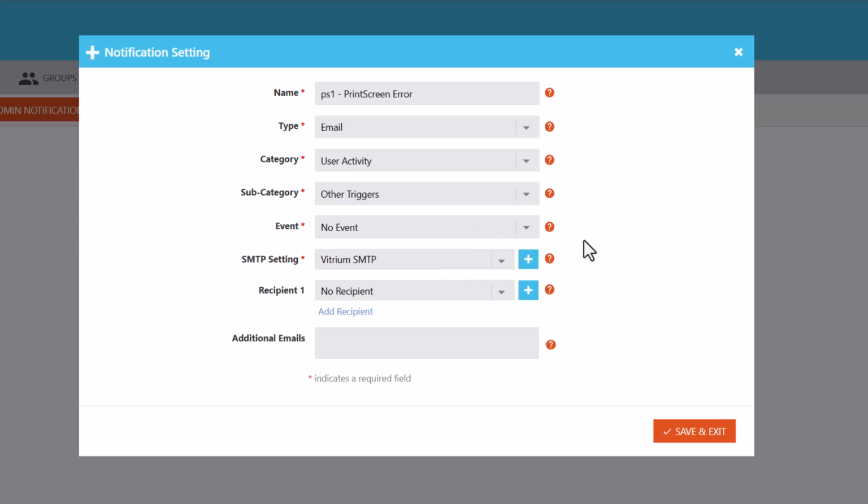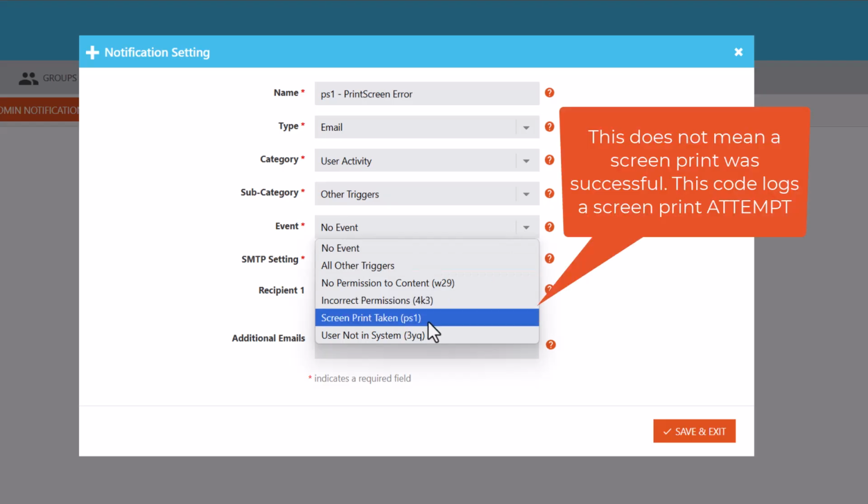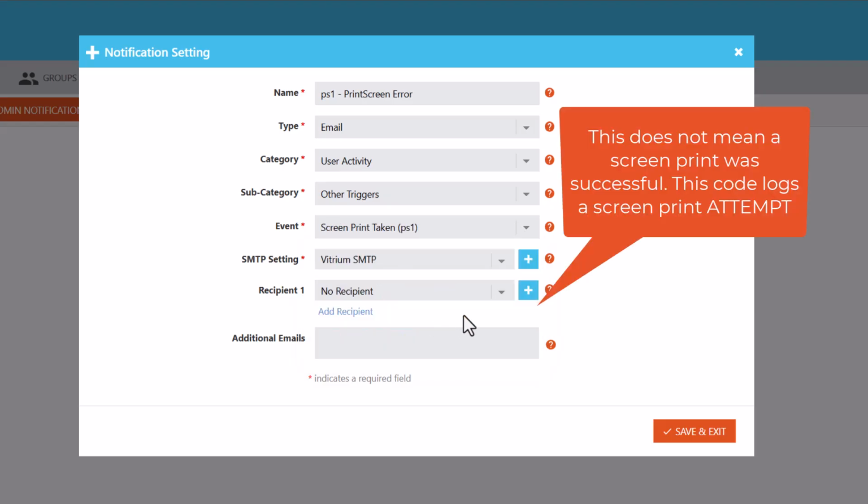The next thing we'll need to select is the specific event that we want that notification for. By clicking on this, we can see that the other triggers under the user activity have no permission to content, incorrect permissions, screen print taken, or user not in the system. Since that screen print is the one that we want, we're going to select this one here.